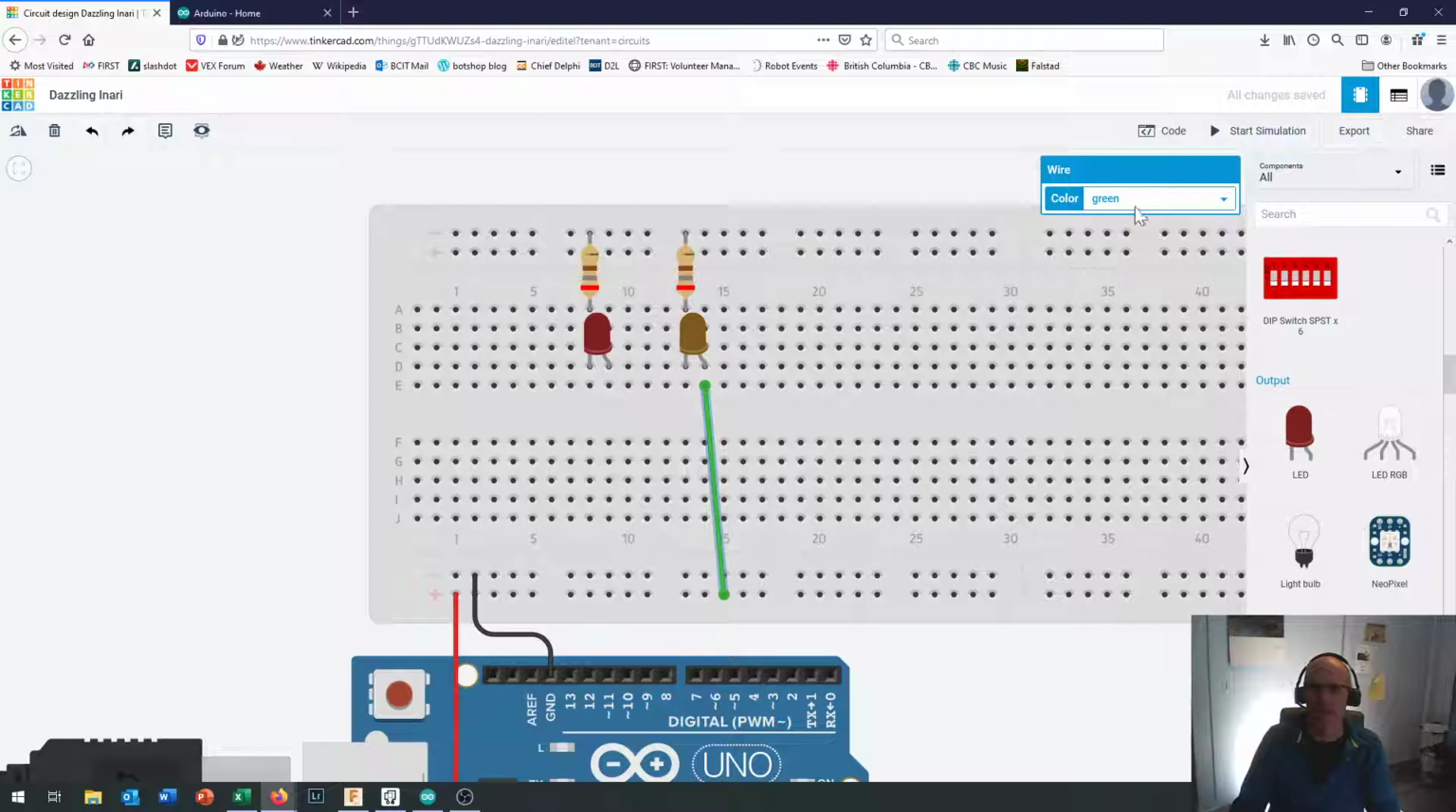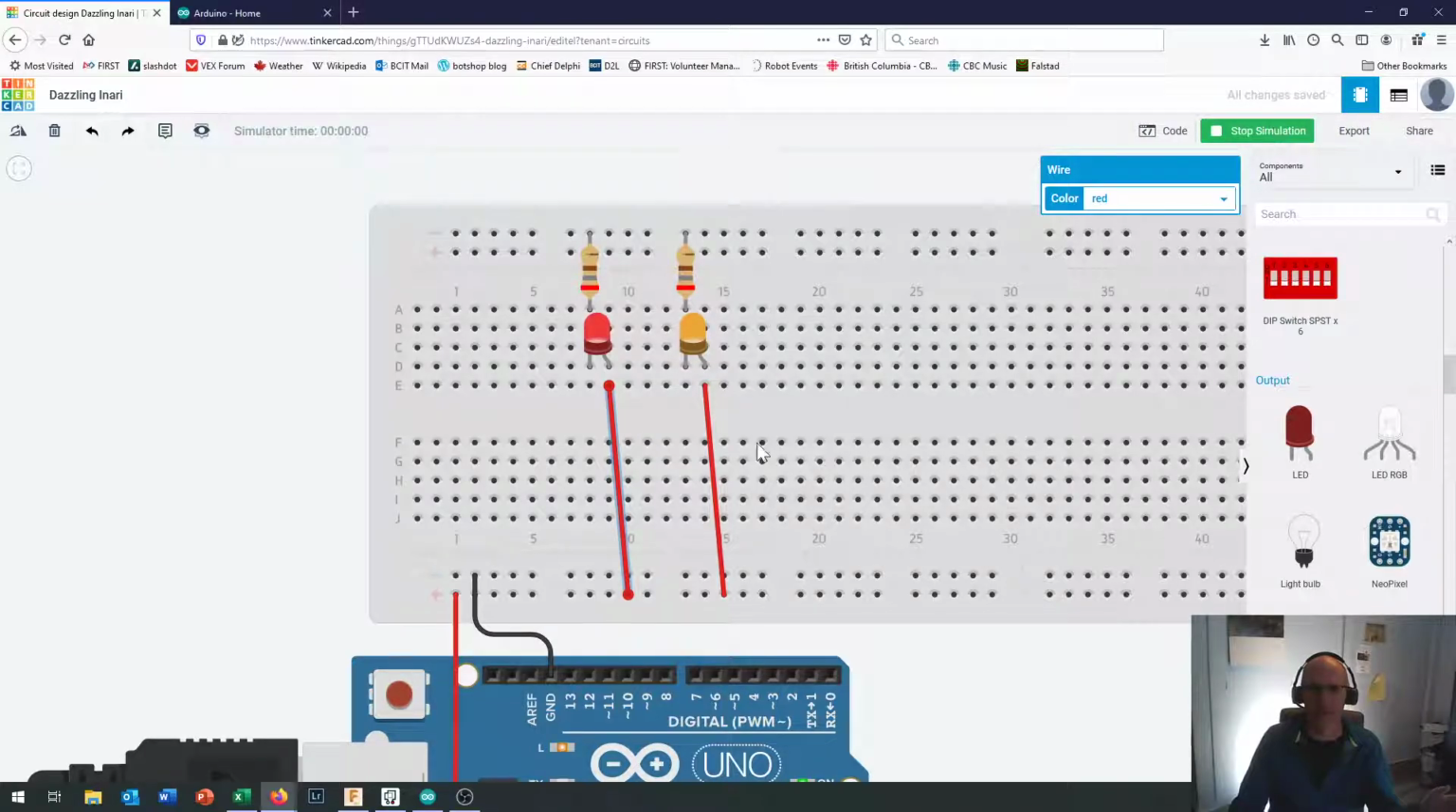Now, since that is plugged into the red line, I'm going to make sure it's red. And since this one is plugged into the red line, I'm going to make sure that's red. When you're breadboarding in my class, black and red are special colors, okay? Do not use them for anything other than ground and power. Now, nothing fancy is happening here. Click on Start Simulation. And look at that.